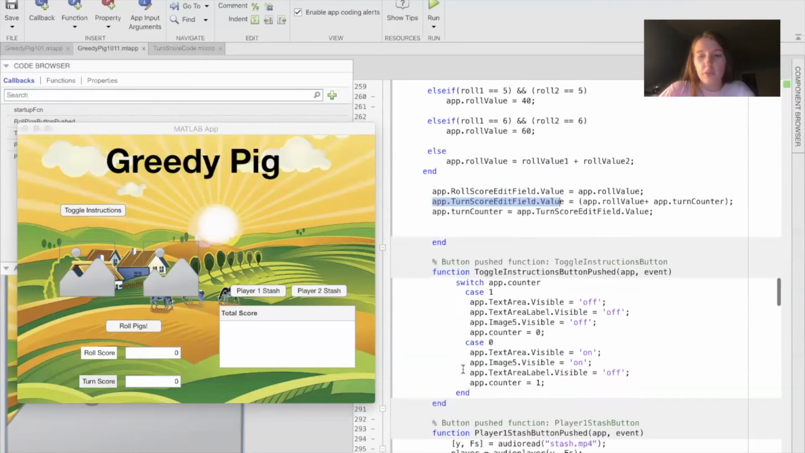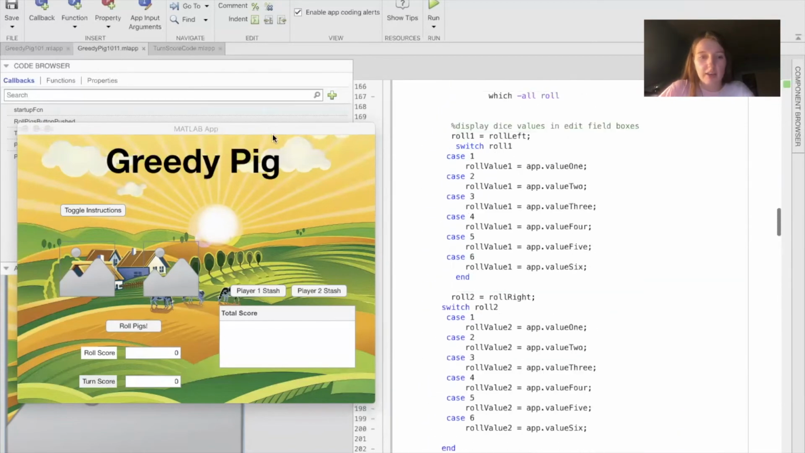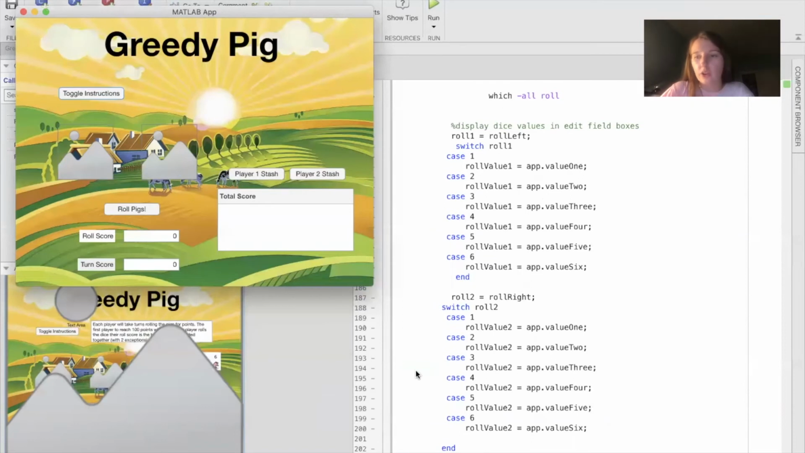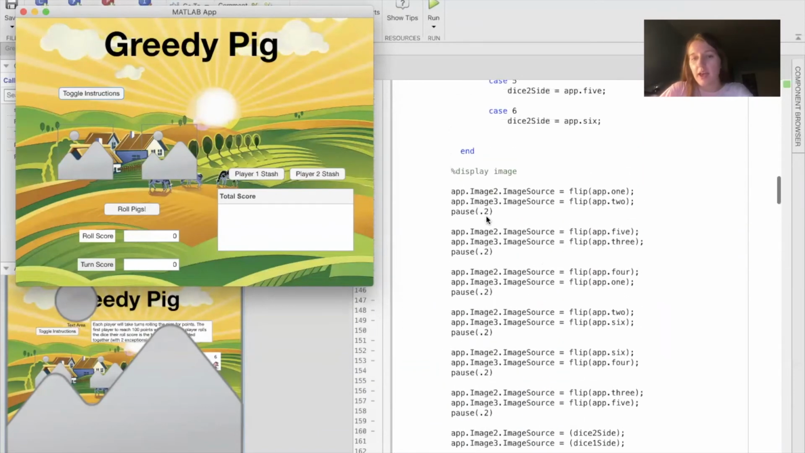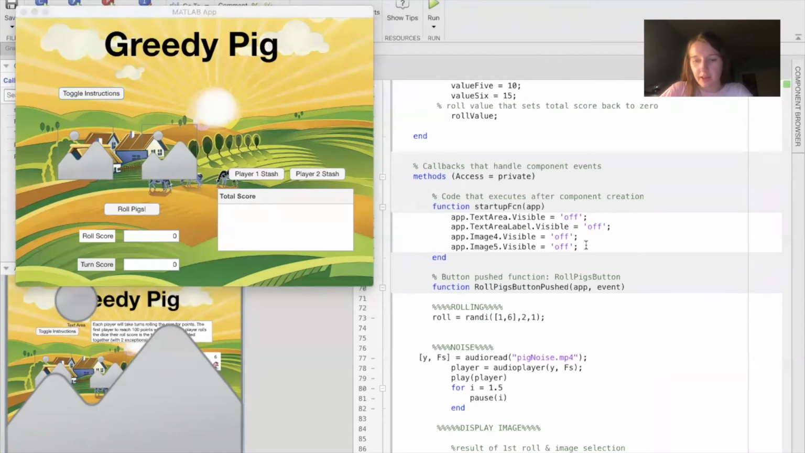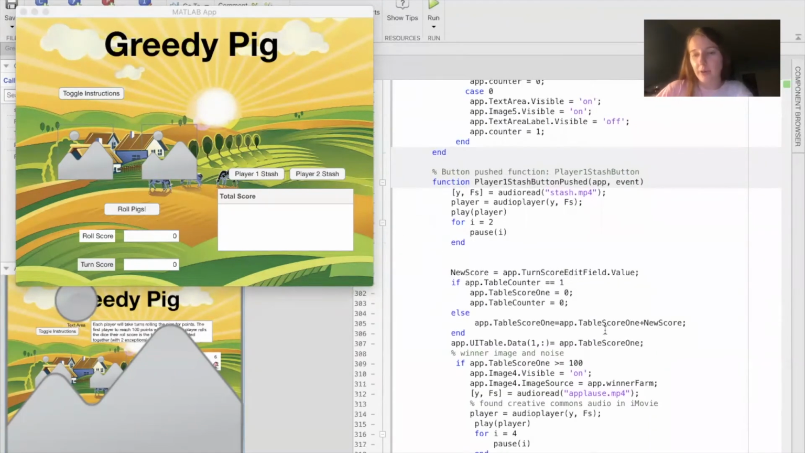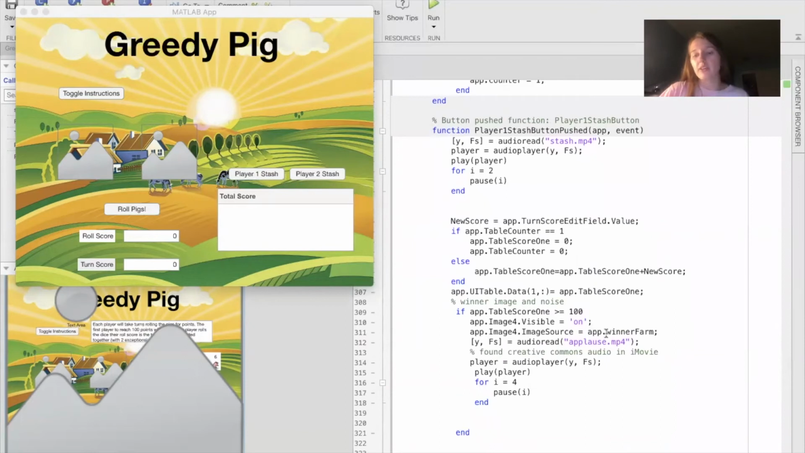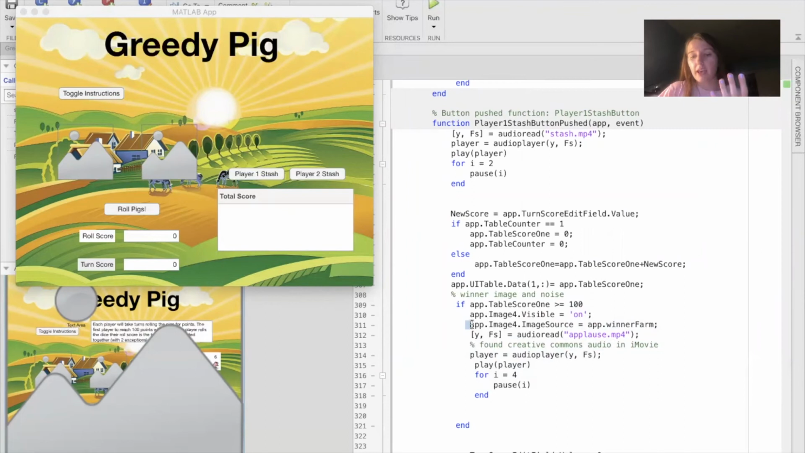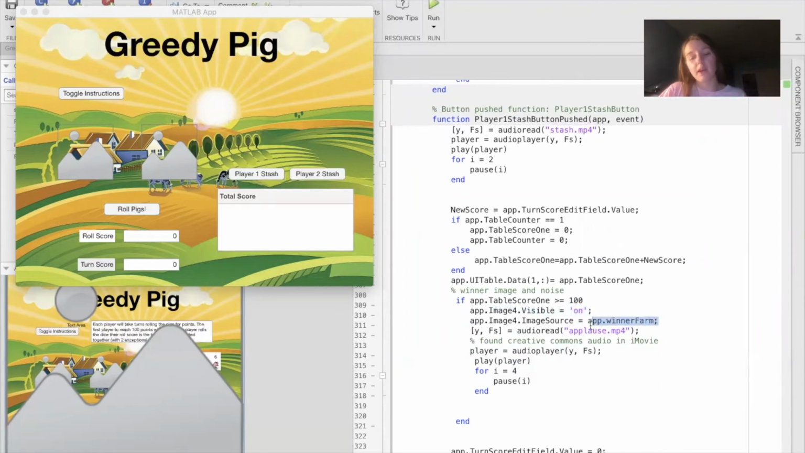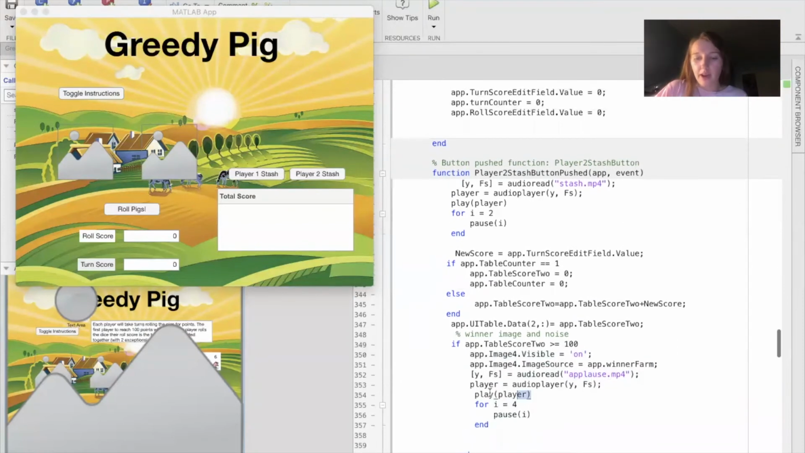And I also did the winner image. I did basically the same thing. I dragged an image over the whole GUI last, and then I hit it right here. So each player has a stash button. If the player clicks the stash button and their total score is equal to 100 or more, it'll go through this if statement where it'll play this applause audio, and then it'll make the image visibility on, and it'll display this winner farm.